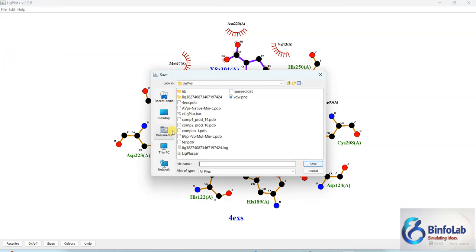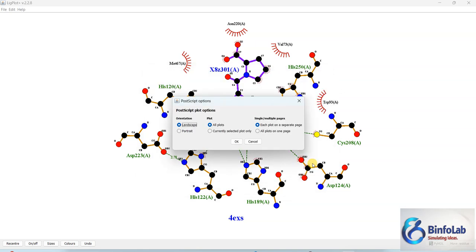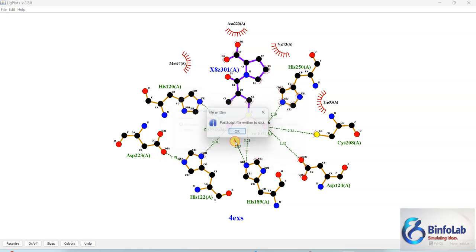Then the PS document can be exported into PNG. The PS is actually a PostScript file, and you can name it, let's say 123. This is the PS name. Okay, save. Then it will ask you for portrait or landscape, and I say okay, landscape is fine. And okay, now it has been generated.